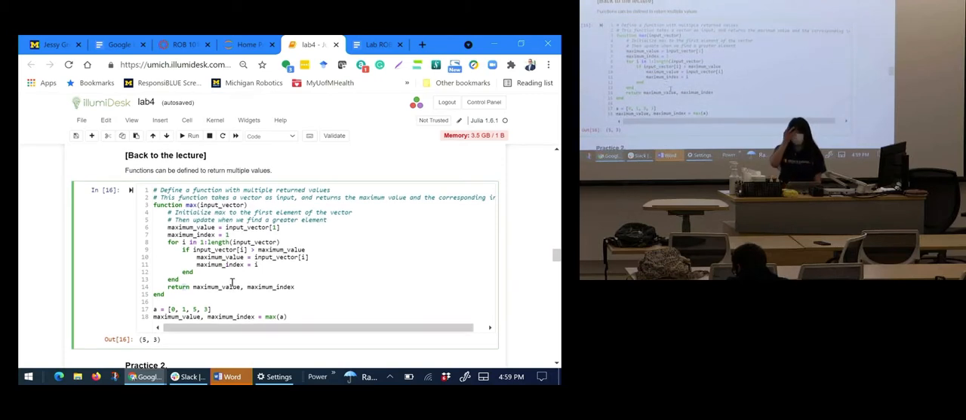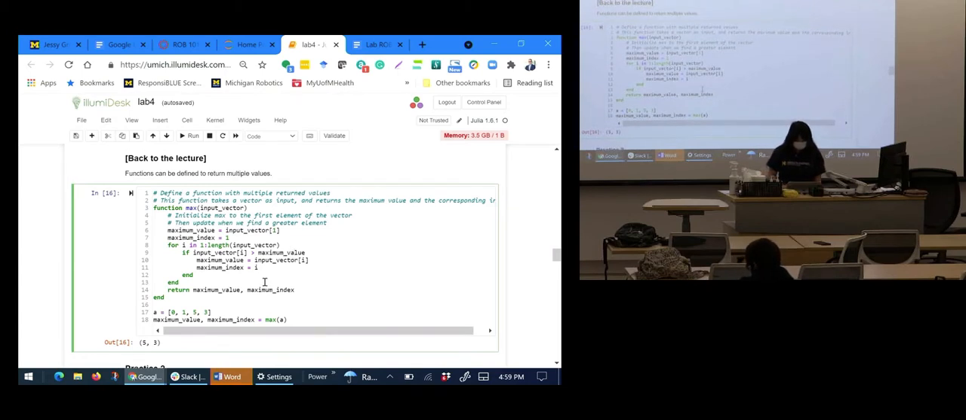Yeah, this is just an example of how you want to return multiple values and why you want to return multiple values in your function. Any questions so far?